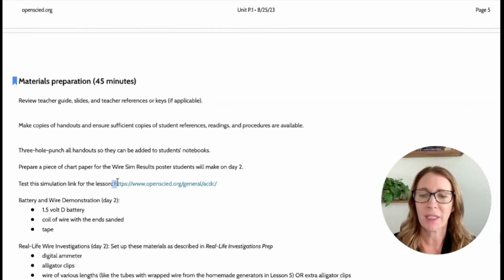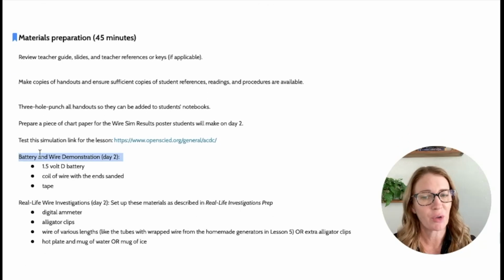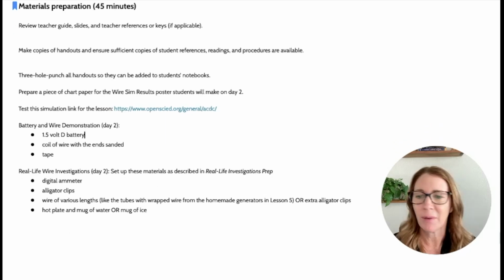So you will need to test this simulation link. Make sure it opens and works in your classroom. You could do this in front of the class if you don't have devices for everybody. I'm really not sure what this is used for right here. It requires a battery and a coil of wire and some tape. I couldn't find it, but maybe you can.